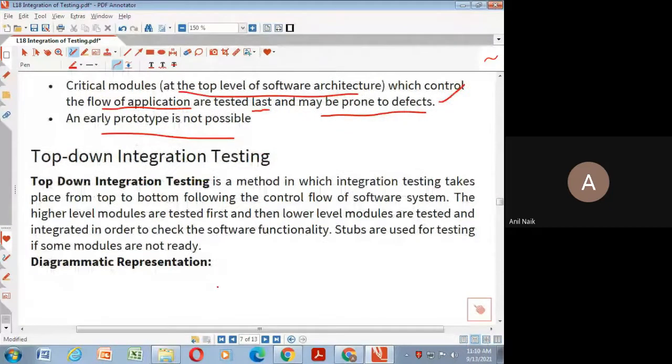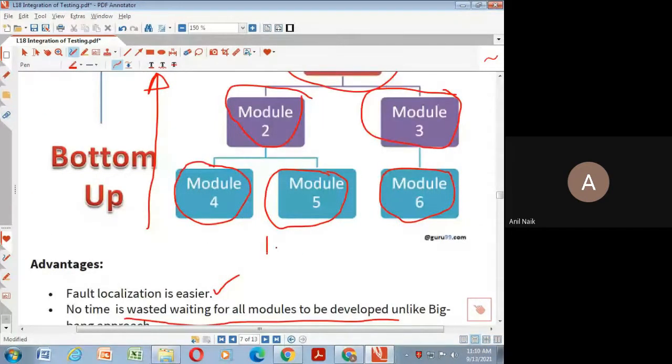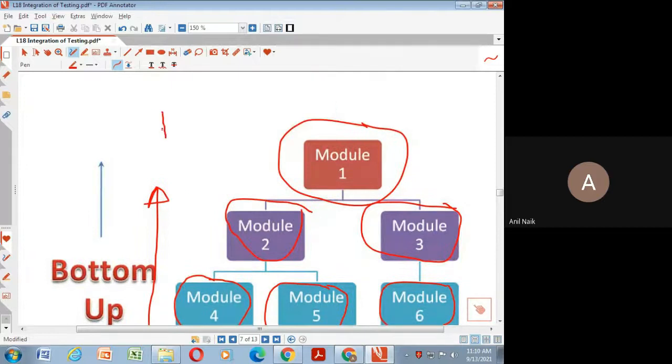In top-down integration, integration testing takes place from the top to bottom, following the control flow of the software system. The higher level modules are tested first and then the lower level modules. In bottom-up, the lower level modules are tested first, and then the higher level modules.